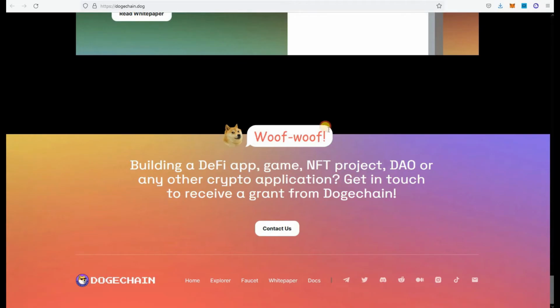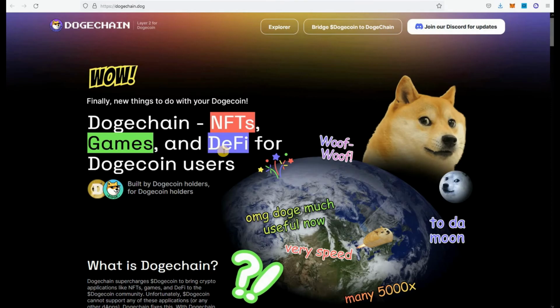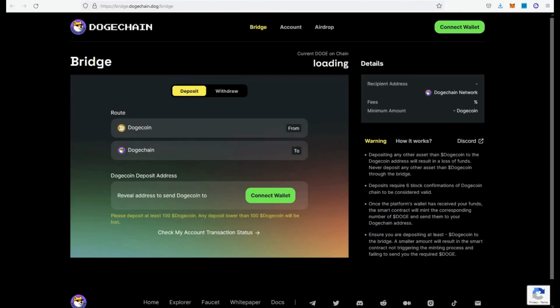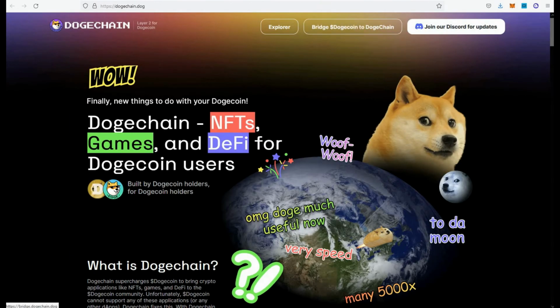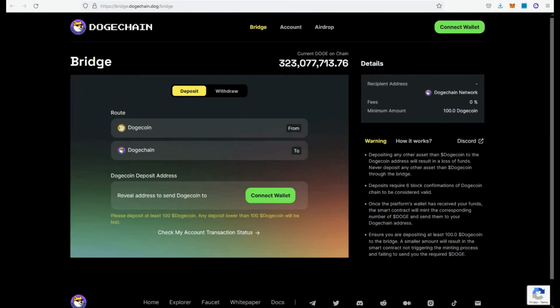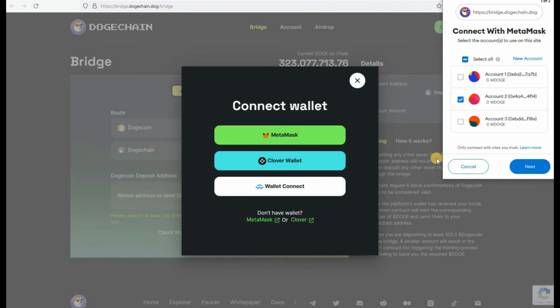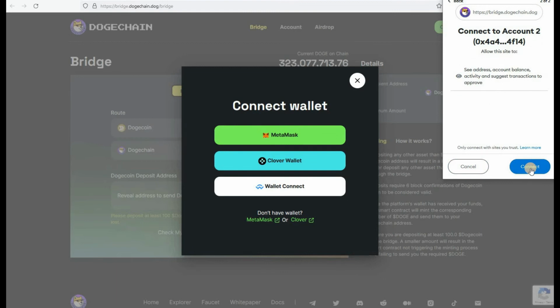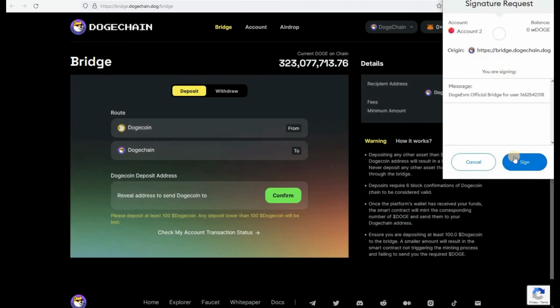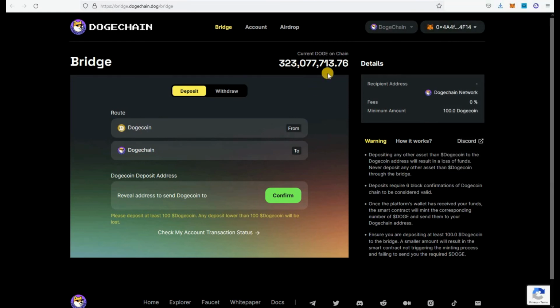Now you need to deposit DogeCoin. Just go to dogechain.doge, click on bridge DogeCoin to DogeChain. You will see this screen. Click connect wallet, select Metamask, click next, click connect, click sign, and your wallet is now connected on DogeChain.